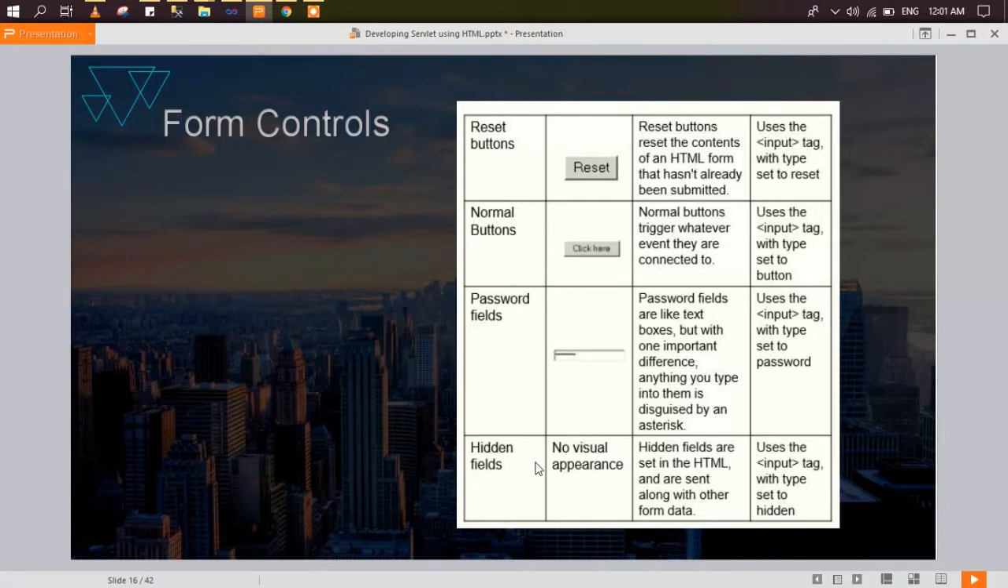The normal buttons. Normal buttons trigger whatever event they are connected to, like a click here. Password fields. Password fields are like text boxes, but with one important difference: anything you input in them is disguised as asterisks. So meaning, kung ano man ni, ilado na maini na field dyan sa Facebook lagi, dyan password.